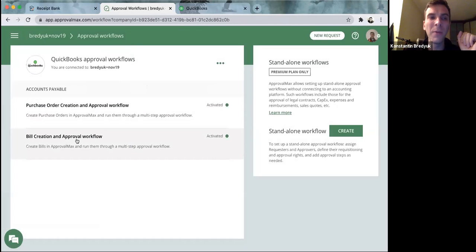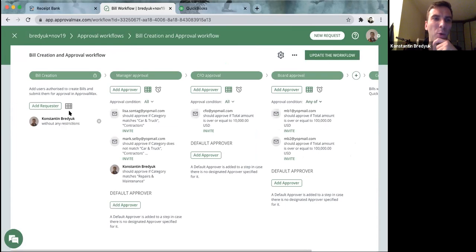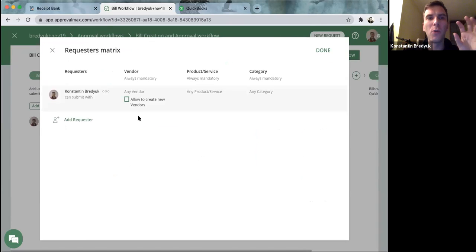So let me go to Approval workflow. Let me go to bill workflow again. And let me now click on this matrix button here on table button. It is so-called requester matrix. And here you can actually set restrictions. For example, you can define whether a particular requester should or should not be able to create new suppliers, new vendors. And currently, Konstantin cannot create new vendors.